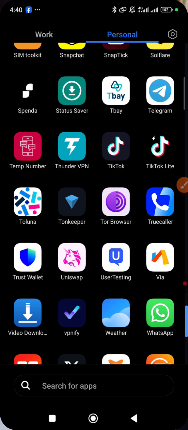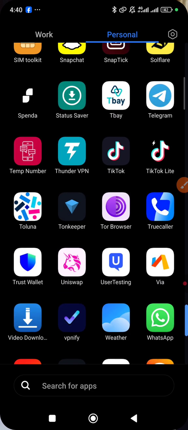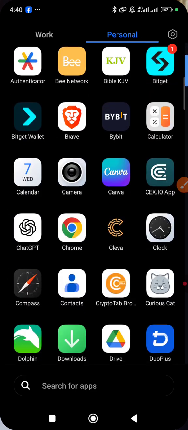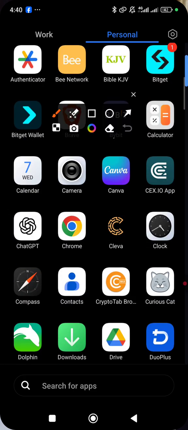A lot of people have been asking questions about how I operate multiple Curious Cat accounts. Okay, so today I'll just hop in and show you guys what I do. My device is actually a Redmi 12 Pro.